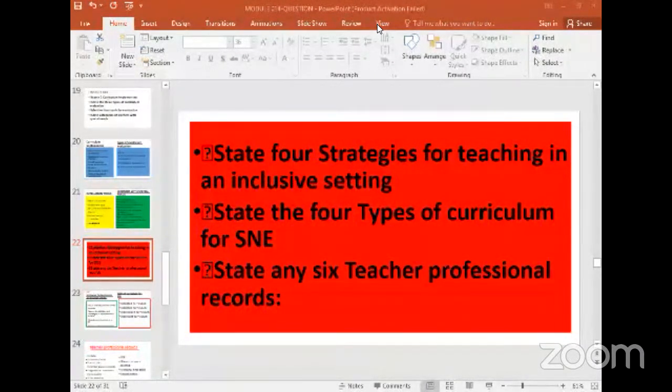Yes, Pildemon. Adopted curriculum. Adopted, yes, adopted curriculum. Yes, Amadi. Adapted curriculum. Adapted curriculum. Thank you. Alice Kwamboka. Okay, specialized curriculum. Specialized curriculum.